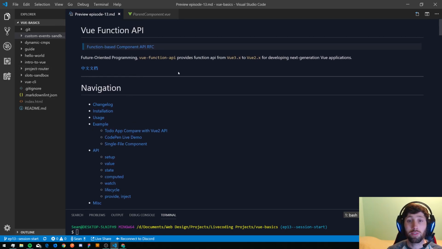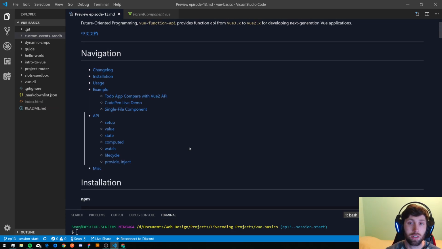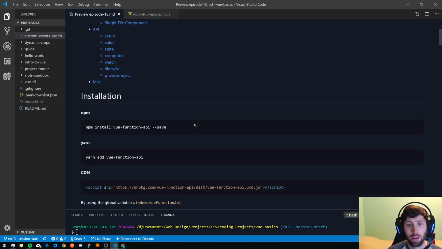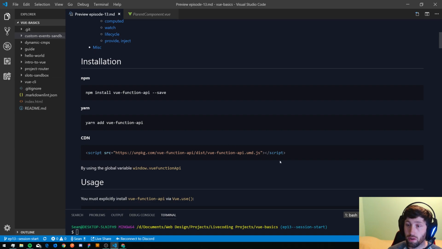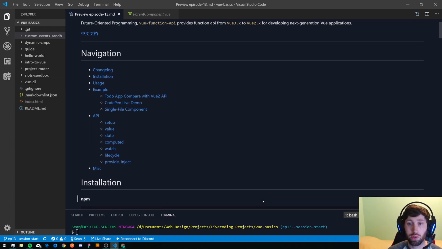Anyways, okay, so future-oriented programming. The Vue Function API provides the function API from Vue 3.0 to Vue 2.x for developing the next generation of Vue applications. So basically it means we can use the next version's API in Vue 2 apps, the version that's out right now, what we've all been learning. It looks like we can use it as a CDN as well. They do have a CDN package.